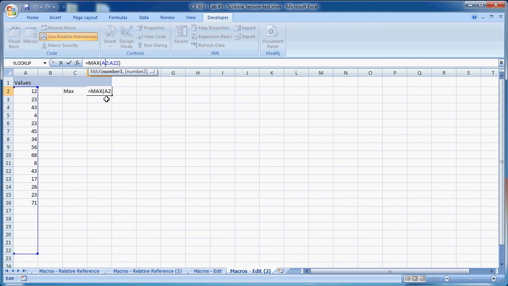So that's how you can go in and change and edit within the Visual Basic. You just need to understand what the different terminology means in there, and that'll take a little bit of time to figure out.